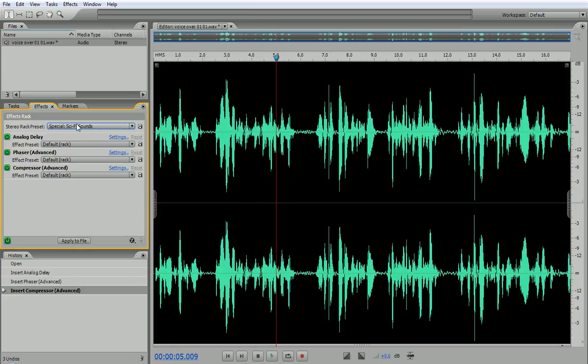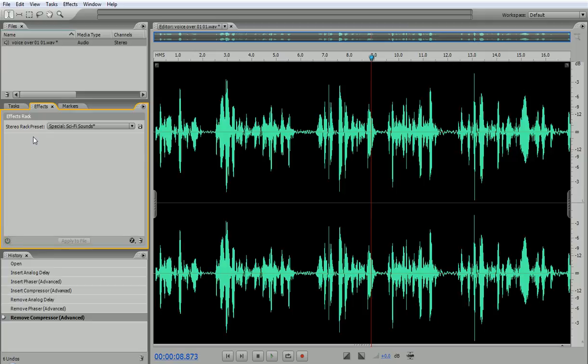Okay, now whenever I choose an effect, it's going to add a few presets together. So I chose Sci Fi Sounds. Then you would sound like an alien when you do that. Alright, I'm going to remove it, so you can play around with it until you're happy.